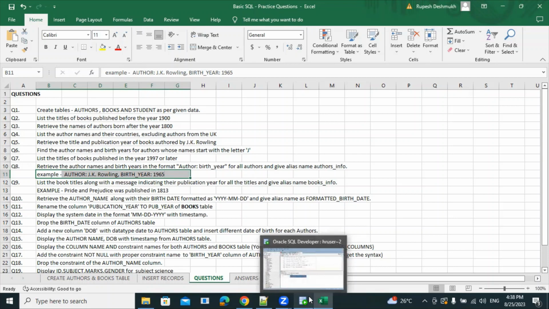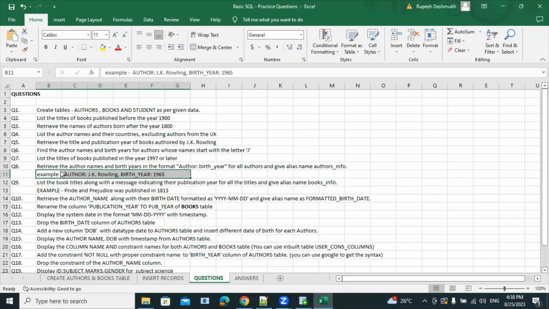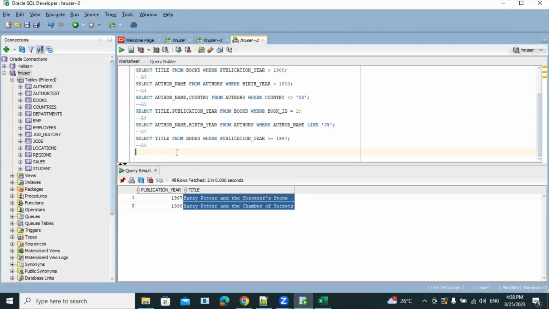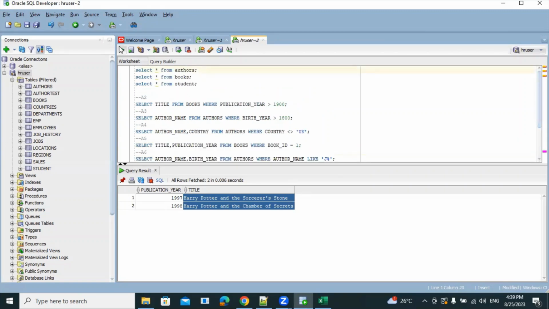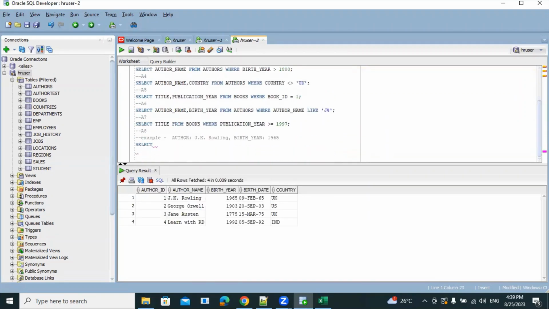This is the concatenation operator. I taught you in, I believe, the day 8 or day 7 session. I don't remember. But let's do this. I will take this here, because I don't want to go there again and again. Select, they want author name and birth year, no? So let's display the author table first, and then we will do it here.